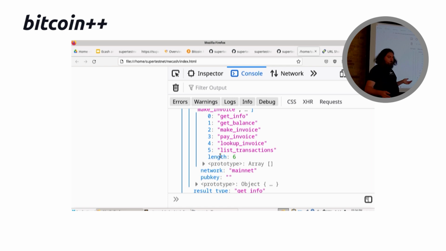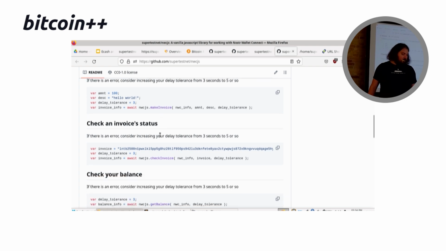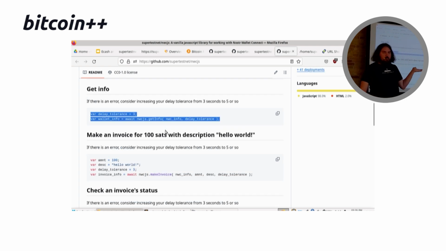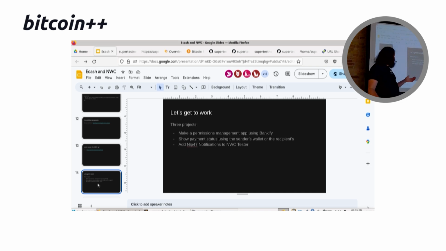Good information right there. So this is the NWC.js library, and it has support for things like creating invoices, checking invoice status, checking your balance, all the things you saw on the other page. But now, instead of using buttons for it, you can use code to command these things. So next thing on our slide is, let's get to work.